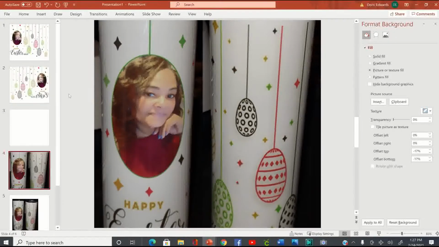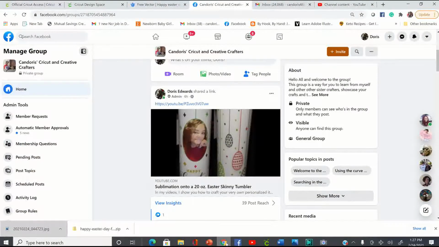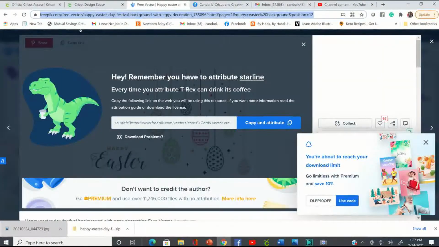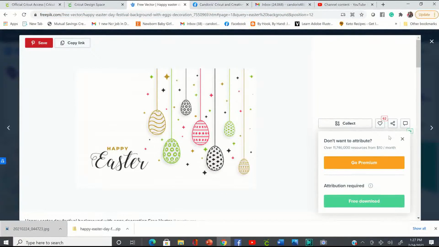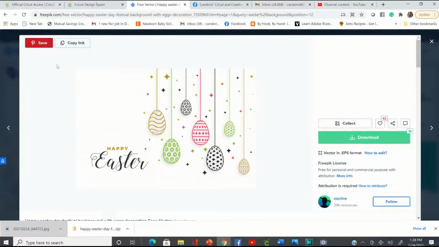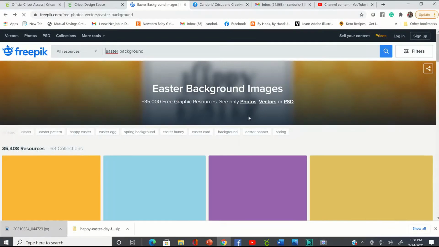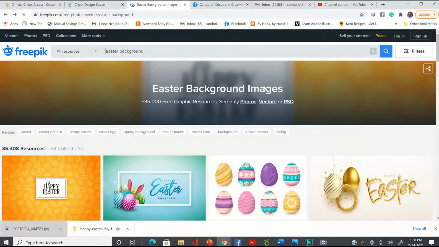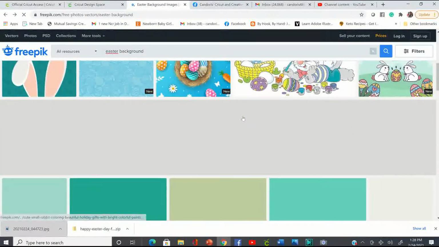All right, so the first thing I did is I went to this website, and the website is called Freepik, FREEPIK.com. And what I did is I was searching for Easter backgrounds. I'm just going to show you how I started here. I just put in Easter background, and then I let it pull up whatever backgrounds came up.